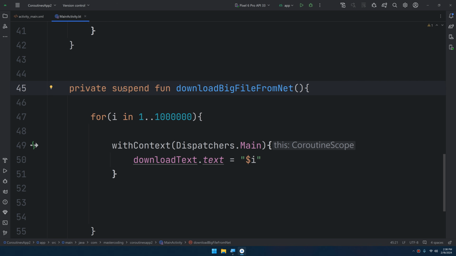When a coroutine encounters the withContext method, it suspends its execution, releases the current thread, and resumes on the specified context once it becomes available. The primary purpose of the withContext method is to switch the execution context of a coroutine. This context includes things like a thread or dispatcher the coroutine runs on.